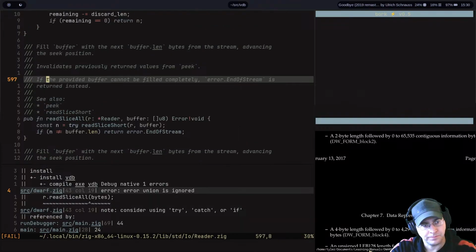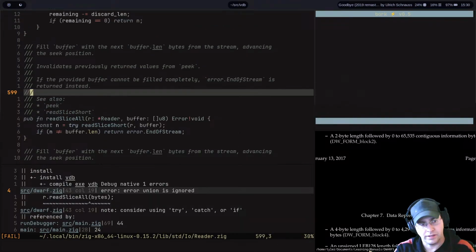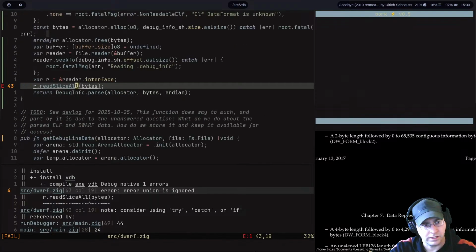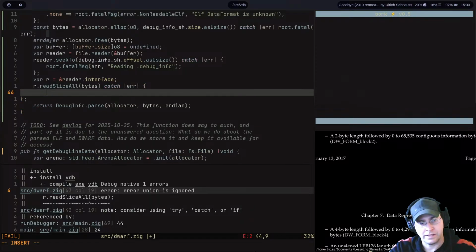Once again, here the error is: it fills the buffer with next buffer length bytes from the stream, advancing the seek position, invalidates previously returned. If the provided buffer cannot be filled, error end of stream. So once again, I'm going to say this. The bytes we already know should match. If they don't match, we're going to actually handle this differently.